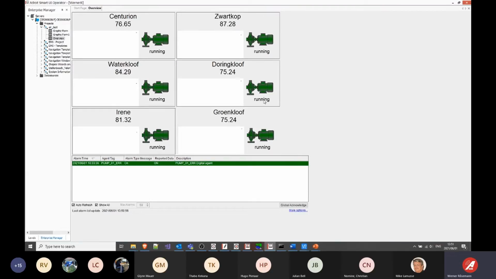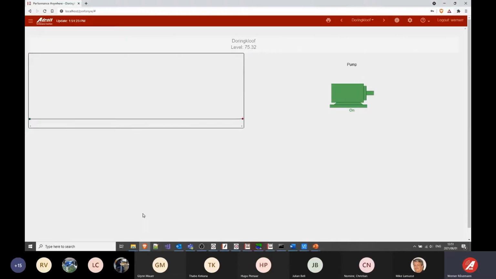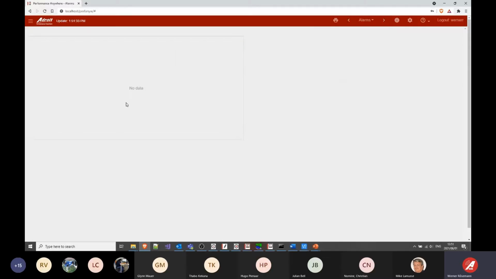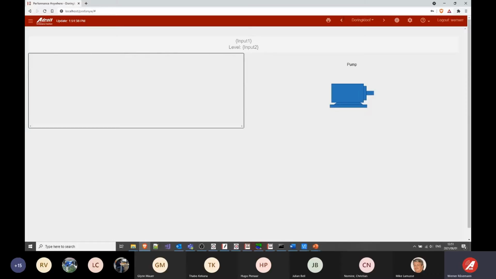Then this project also requires that some users have access to some of the data remotely. So we'd have to build some Performance Anywhere dashboards to expose this in a mobile or desktop browser. So I've created some very basic dashboards for each site, as well as an alarm overview that also shows all the alarms. So you can page through each of the available sites and see the data remotely on your browser or on your phone.